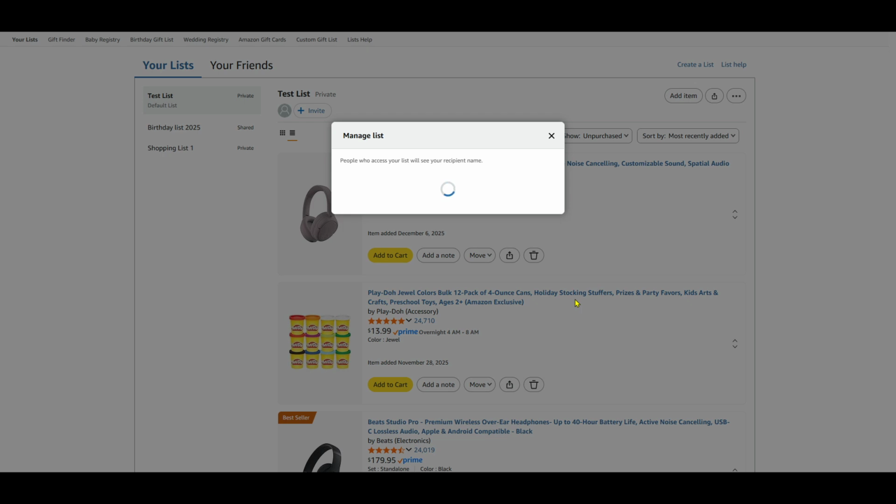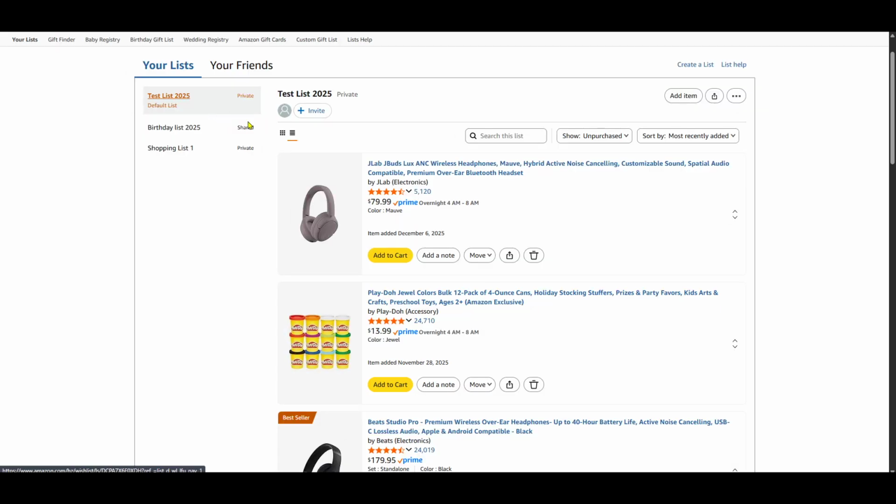The interface will then process your input and confirm that the new name has been applied to the list. Following these steps will allow you to seamlessly update the name of your Amazon list in just a few minutes. By carefully navigating through your account, selecting the appropriate list and confirming your changes, you ensure that your shopping lists are maintained in a personalized and organized manner. Enjoy managing your lists with your newly tailored names.